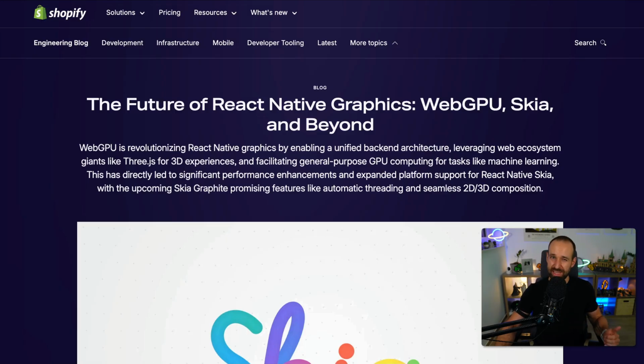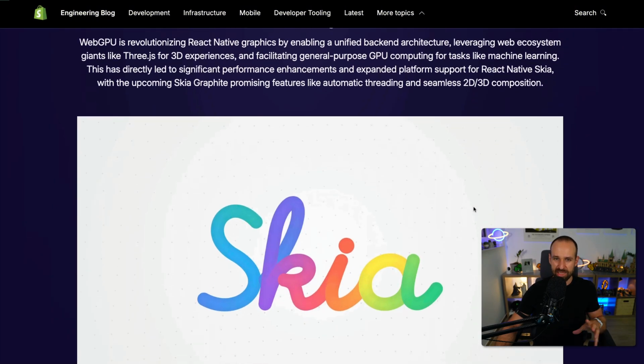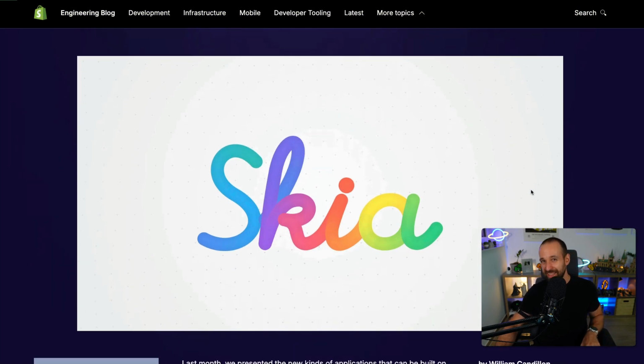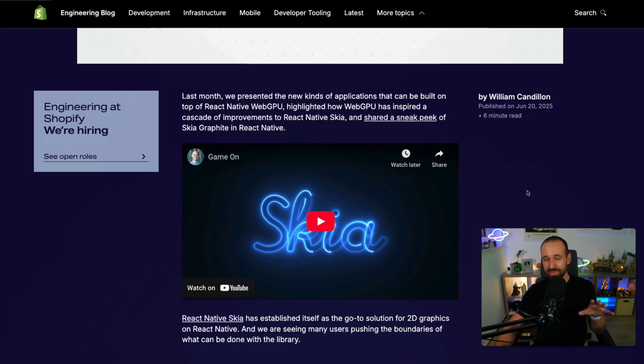Shopify, or precisely William Candillon, released a great article about the future of React Native graphics, precisely WebGPU, Skia, and beyond. That's the title here. Now, I would like to summarize what's going on here, but I feel a bit like Bilbo in The Lord of the Rings when he says, like, I know only half of you as half as much as you deserve, and when he's drunk. And I feel a bit the same about WebGPU and Skia. So technically, I think I understand what's going on, but I recommend that you definitely read this. All the links for the things I talk about will be in the show notes as well.